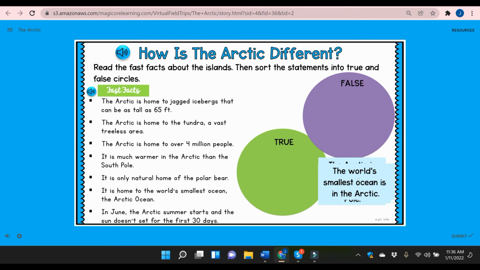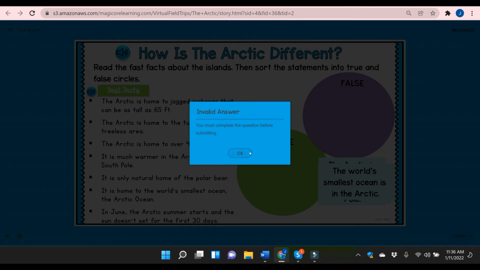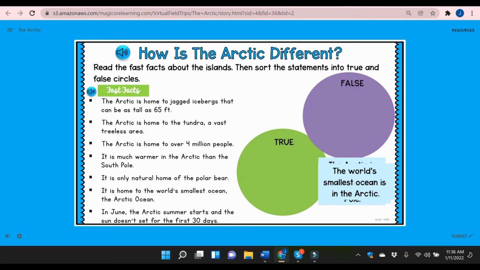Another activity for them to do, they're going to be sorting the true and false statements and then hit submit. Now for this one, it is a self-correcting drag and drop, so they actually have to complete the question before they move on. And they'll drag and drop. So you get the gist of what the field trip looks like. It's very, very simple. Everything's explained.